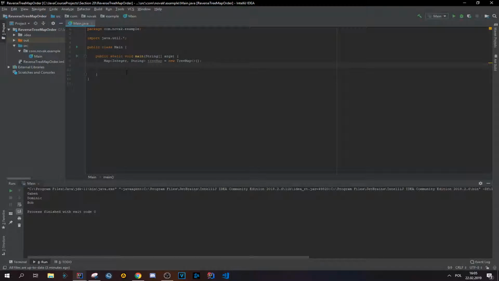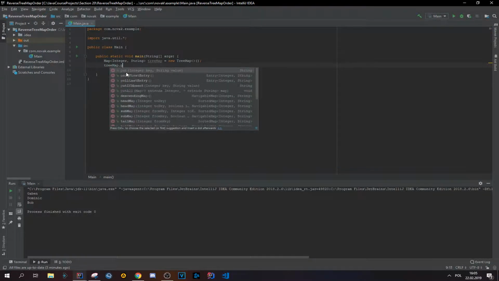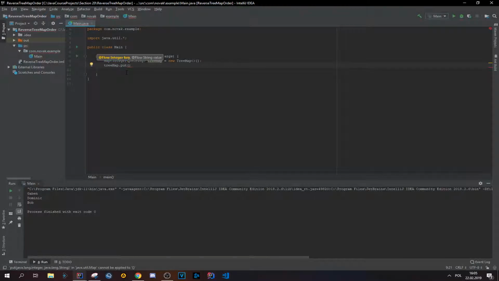So what you want to do, let's just put some values into our TreeMap. Let's say 22 Bob. Let's put 1 Alice, and let's put 99 and make it Tim.